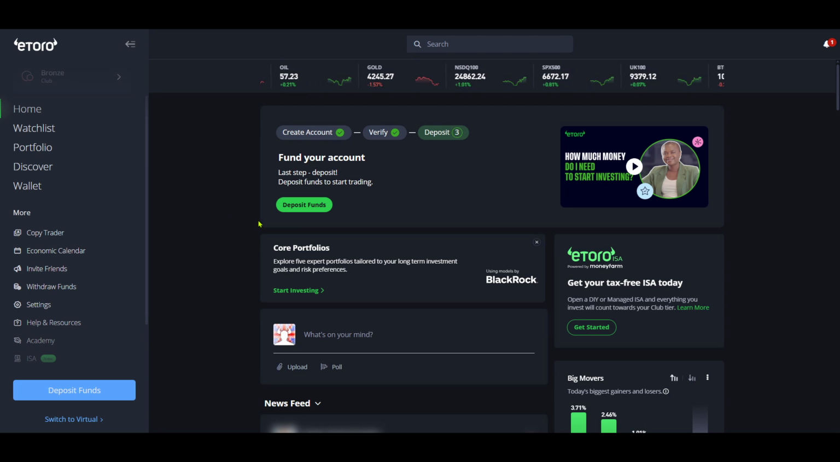Now that you're logged in, it's vital to verify your account. Verification is a standard process to ensure security and meet regulatory requirements. Typically, this will involve submitting personal identification, like a driver's license or passport, and may include a proof of address. Verification can sometimes take a while, so it's best to complete this step early on, allowing you time to explore other features in the meantime.